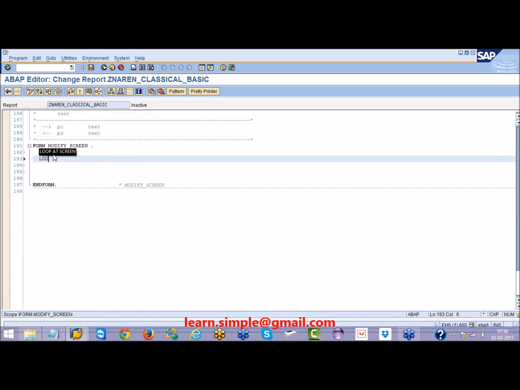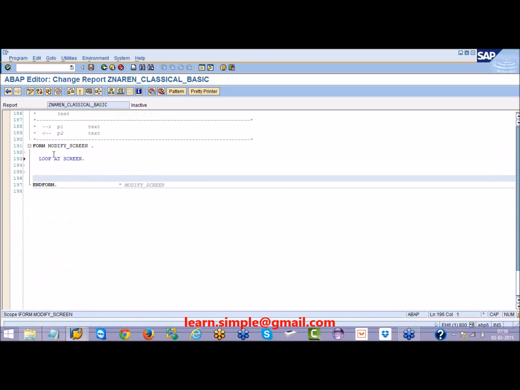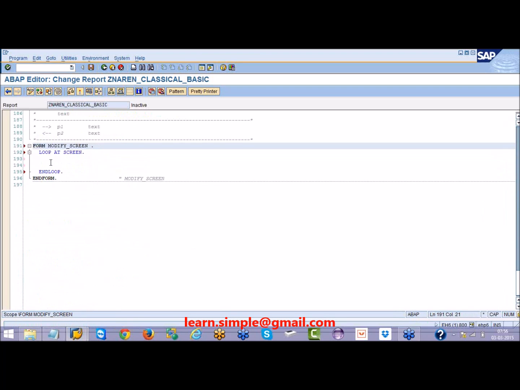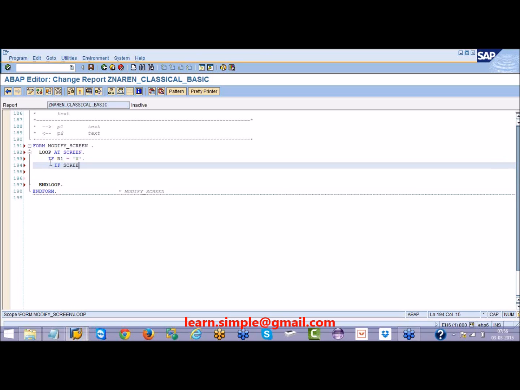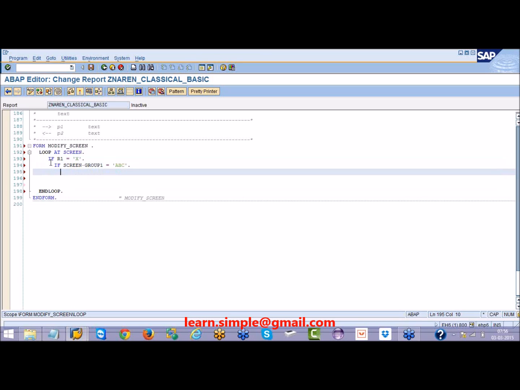So how to write your code here? You say loop at screen. Loop at screen has endloop. Now I will say if somebody selects radio button 1, if R1 equal to X, that means if somebody selects radio button R1, then if screen-group1 equal to ABC, if the ABC group comes, that means any one of the fields is coming, then screen-active equal to 1. So whenever somebody selects the first radio button, then any one member of this ABC group is coming, make it active. That means make them visible.